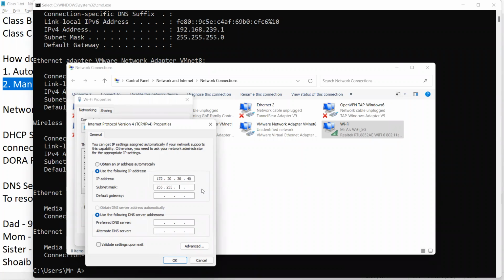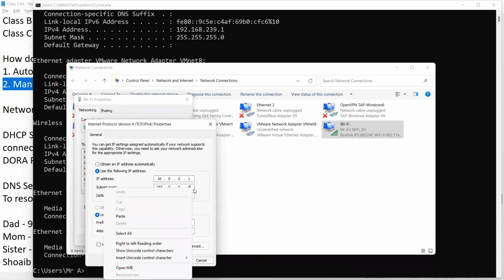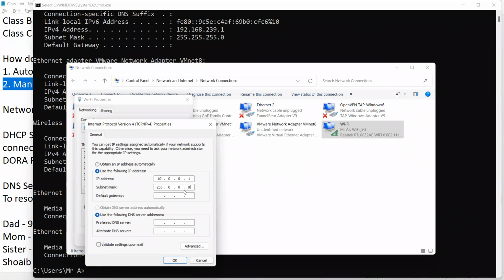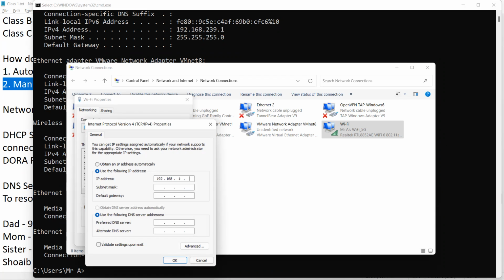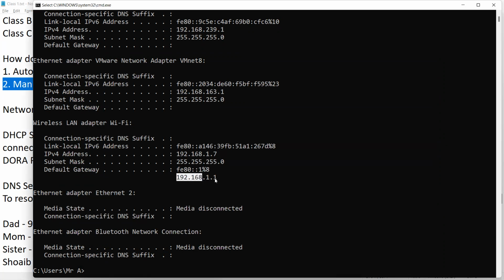If I give a class A IP now, something like 10.0.0.1, now you can notice the subnet mask is 255.0.0.0. Okay. So depending on the class that you give the IP from, the subnet mask will vary accordingly, right? So let's say if I give the same IP back, 192.168.1. Earlier I was getting 1.7. So this time I'll give 1.100.